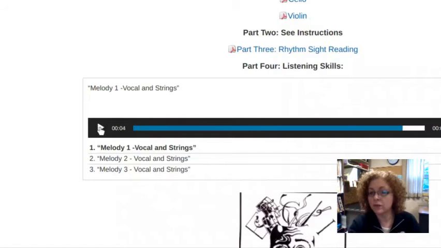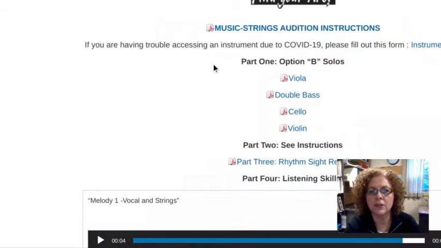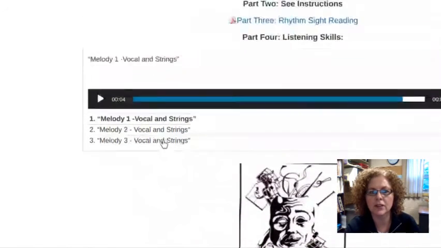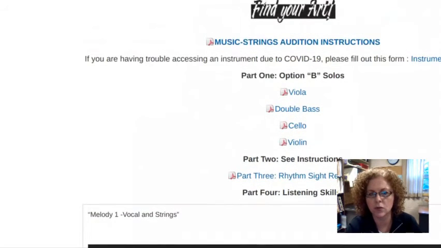Okay, so then you record yourself, you listen, and then you play it back to me, starting on open D. It's going to be at a different octave, obviously, especially on cello and bass. Don't worry about that, okay? Just play those, and there's 3 of them, and they get more challenging with each one. Okay, so again, it says vocal and strings because the vocal ones start on the same note, so don't worry about that.